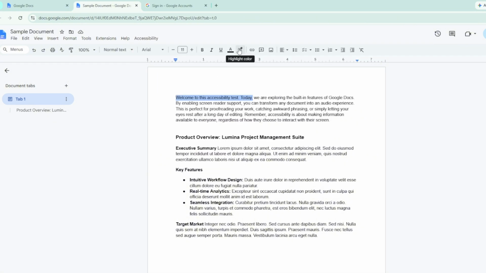This action will trigger the reading feature, and you should start hearing your selected text being read aloud through your computer speakers or headphones. And there you have it. You've successfully set up Google Docs to read your text aloud. This feature is not only a fantastic way to learn or review documents on the go, but it's also a more accessible method for interacting with your content, making your workflow that much smoother.